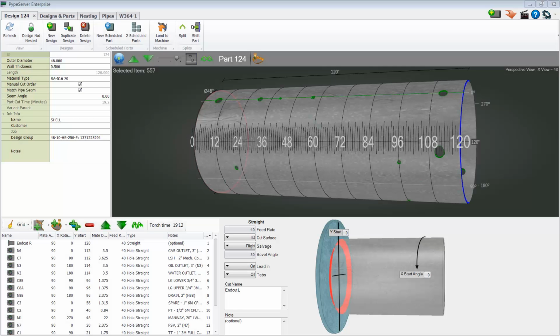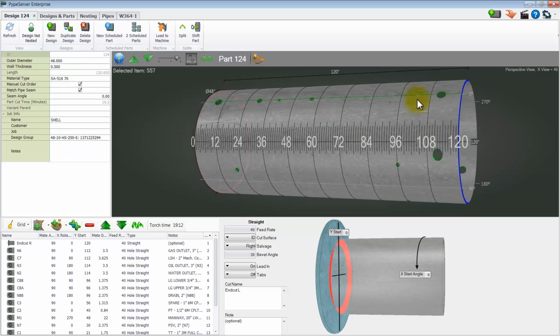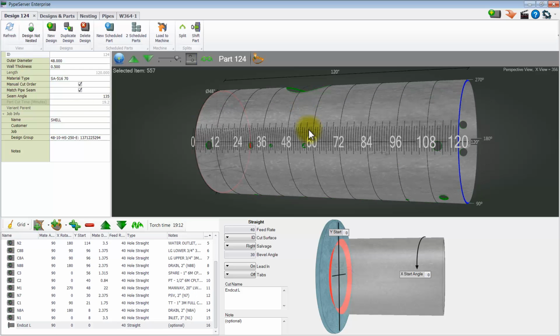Here's an example of a pressure vessel with a seam angle specified currently at 0. 0 goes right through all these holes, so let's move it around. In this case, this could have been done by the CAD operator when he imported the data as well. So I'll bring that around to 135. Now we can see it's down here and not interfering with anything. Okay, now I'll go over to the nesting.